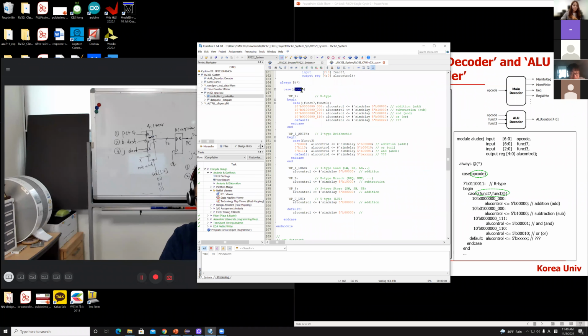So if the instruction is an I-type arithmetic instruction, do this. If the instruction is an I-type load instruction, then ALU control will be this one. For a branch instruction, the control signal will be this one. To do subtraction, the MSB is 1, 0. So 1.